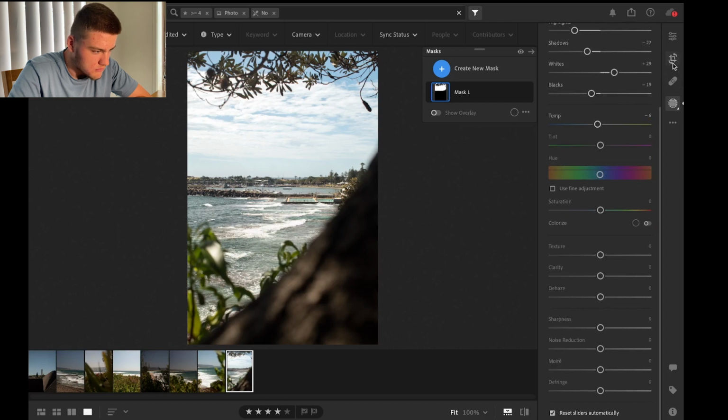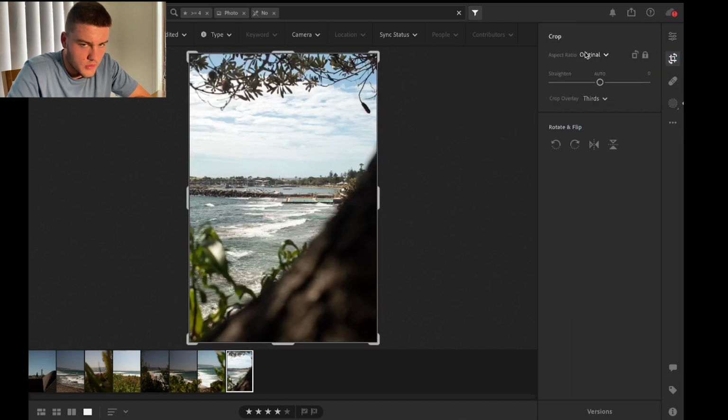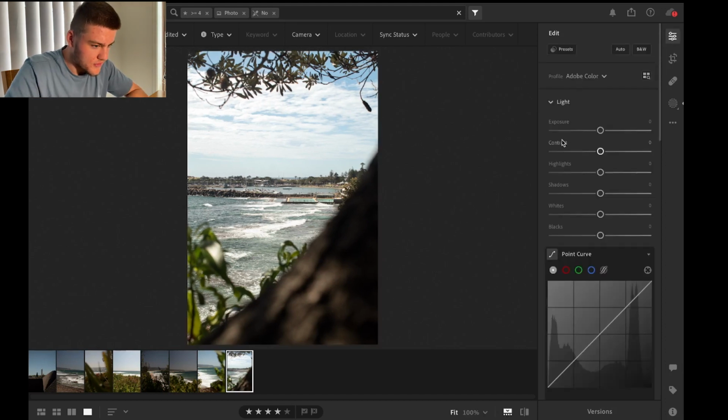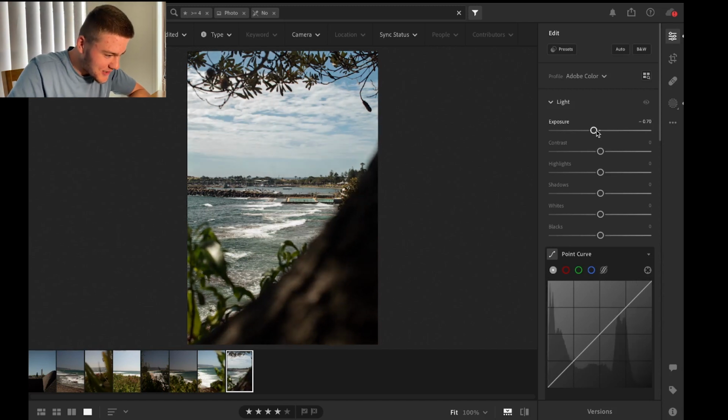Alrighty. Cropping. When I export onto Instagram, I usually use a 4x5. So always use a 4x5 if you're going to post on Instagram, because I've had trouble with that when I previously did it. So thank you to all the photographers who are on YouTube. Anyways, alrighty.